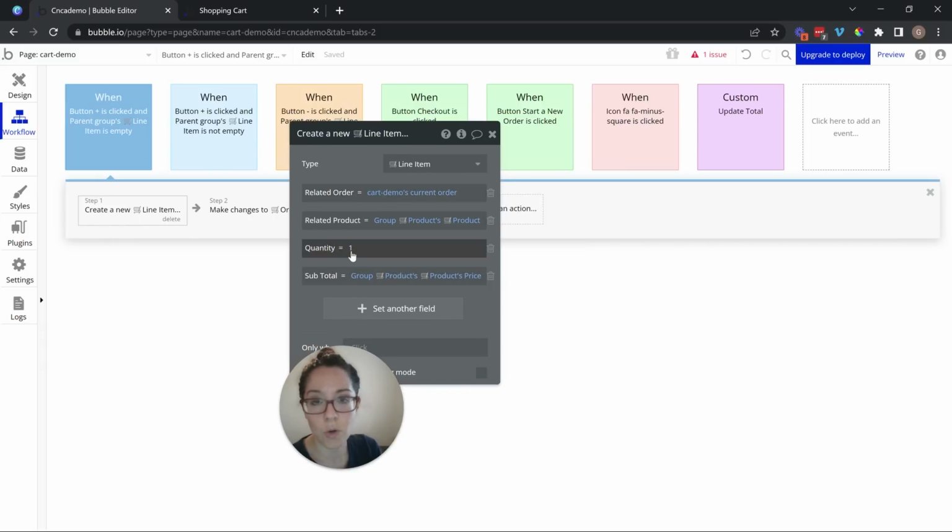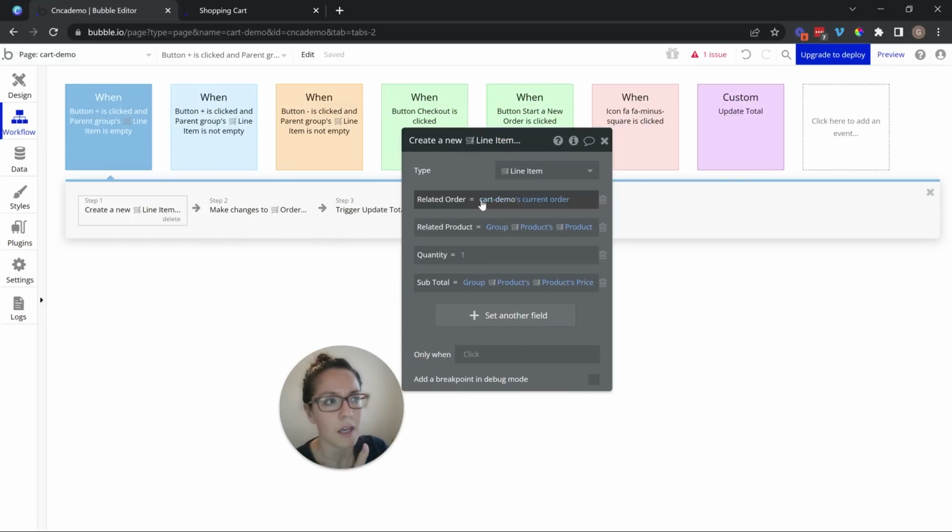By default, it's a quantity of 1. It's my first click of that plus icon. The associated product is going to be tied to the group's product. My subtotal at this point is simply the product's price because I'm only at a quantity of 1. The order is the custom state's value. I'm going to jump over there in a second so you can see how we set that custom state. But I'm referencing the custom state's value because that's where my order lives.